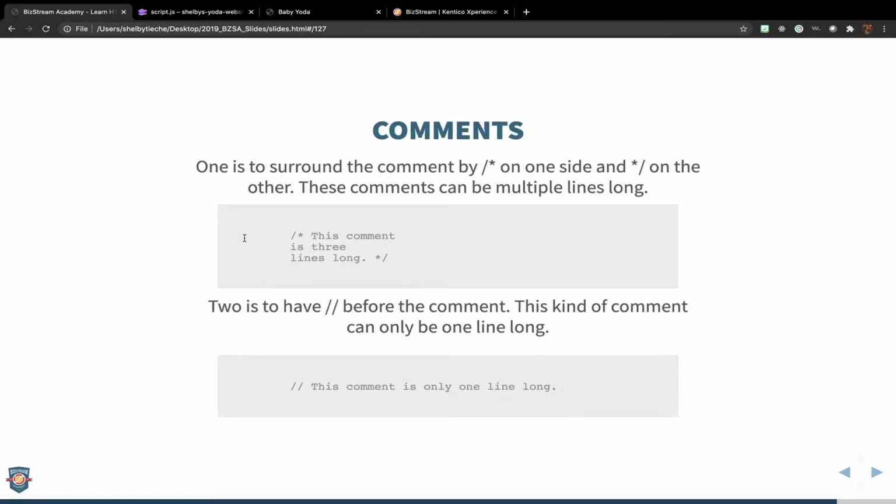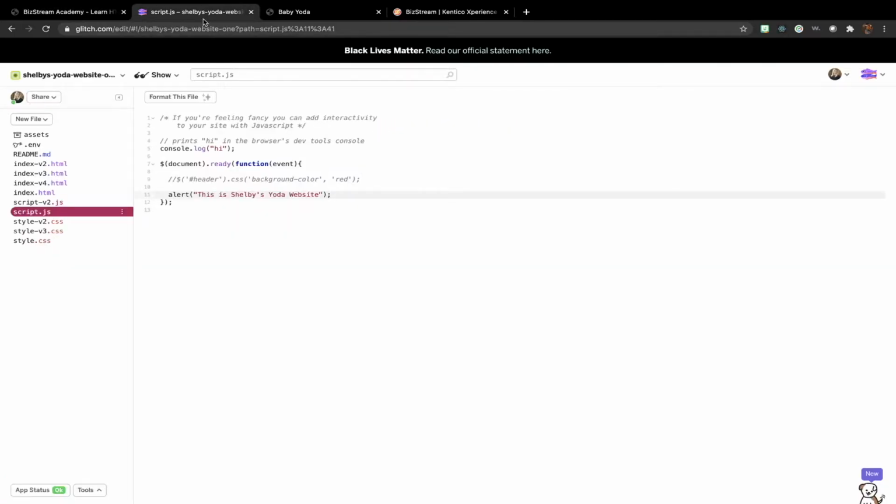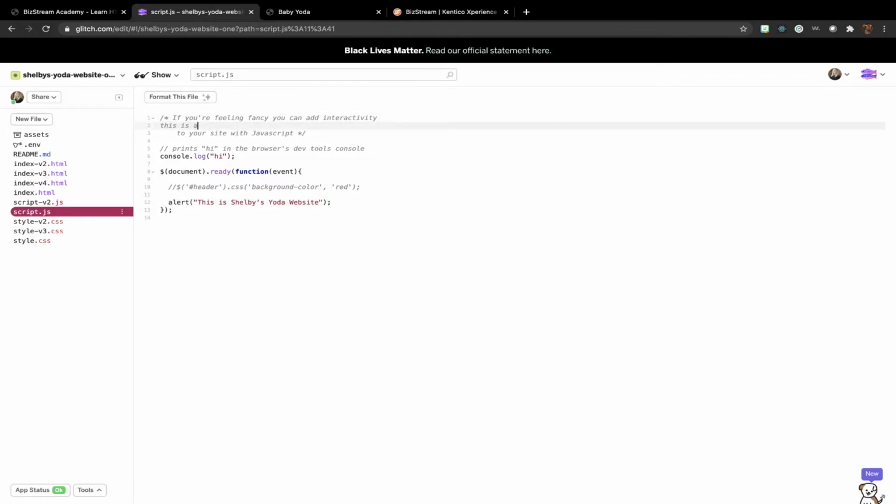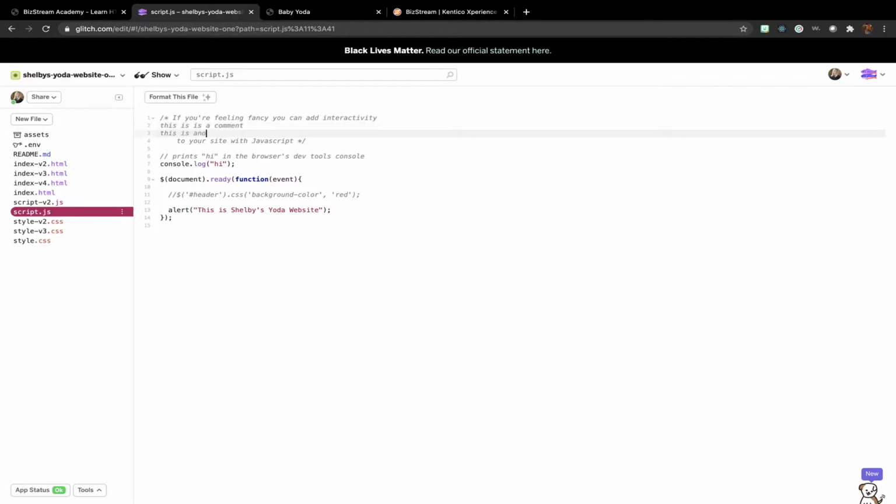One is to surround the comment by using these symbols. So by using these symbols on your comments, you can comment out multiple lines of code. In your script.js file, you can see that lines 1 and 2 is actually a comment that Glitch put in there for you. And because they use these symbols, you're allowed to add as many lines in there as you want to. I can't type and talk at the same time. We can go in here and say, this is a comment. This is another line of a comment. Even though we're writing all this text in this comment block, this will not get interpreted by the browser.